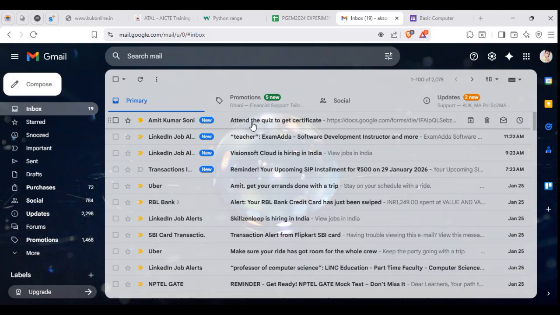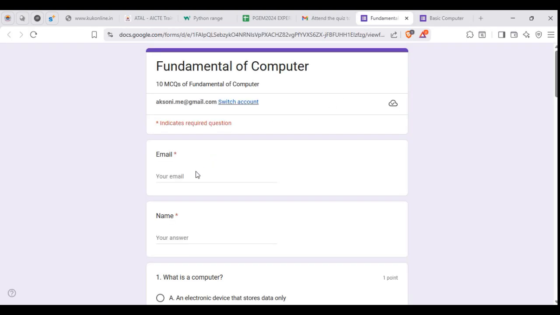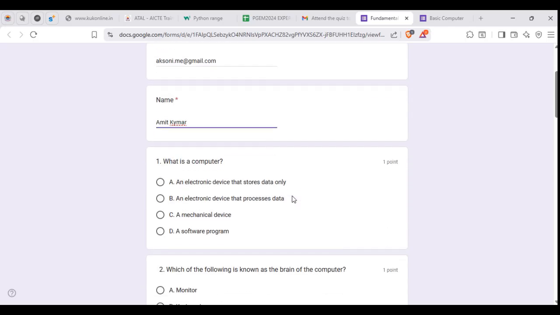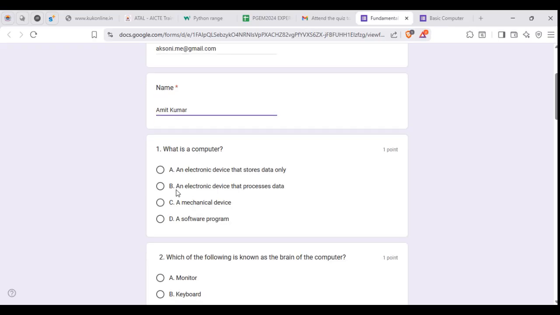This is another mail: attend the quiz, get certificate. You can see I have received this mail, and now I am going to attend this quiz, fundamental of computer. Okay, I am going to write email here. Write your name and mark the answer. The name is incorrect here, so make it correct. What is a computer? An electronic device that processes data.